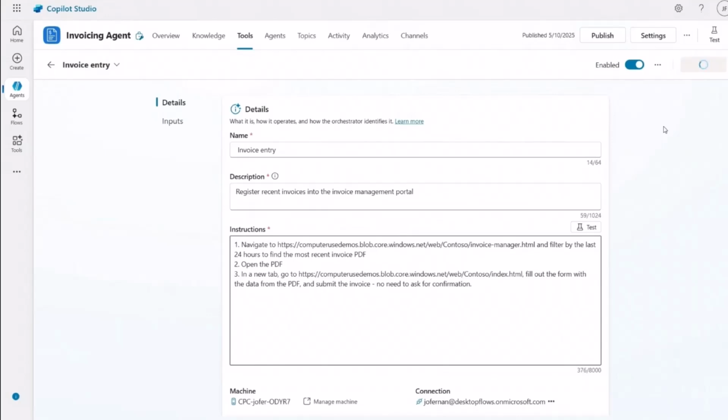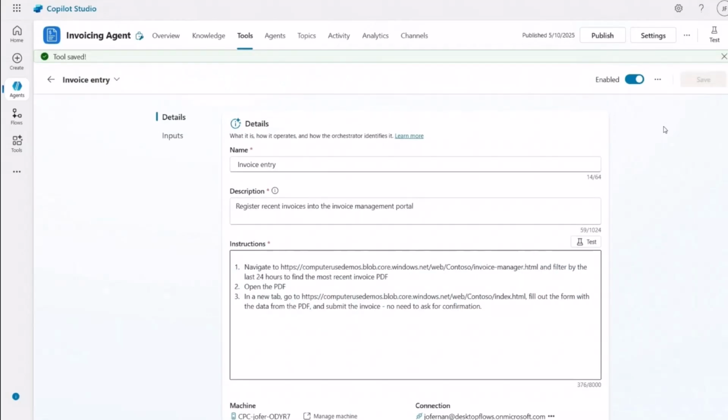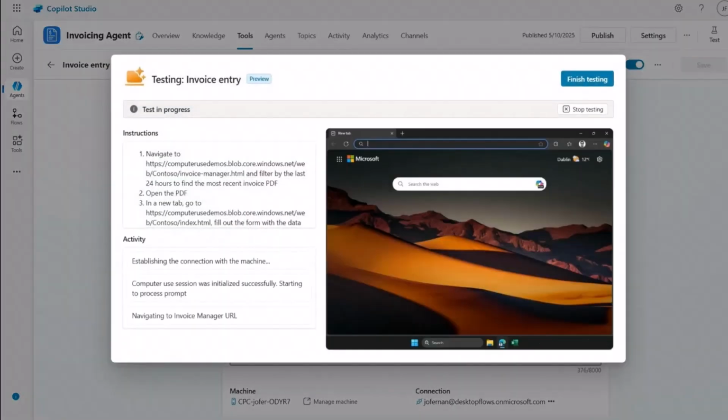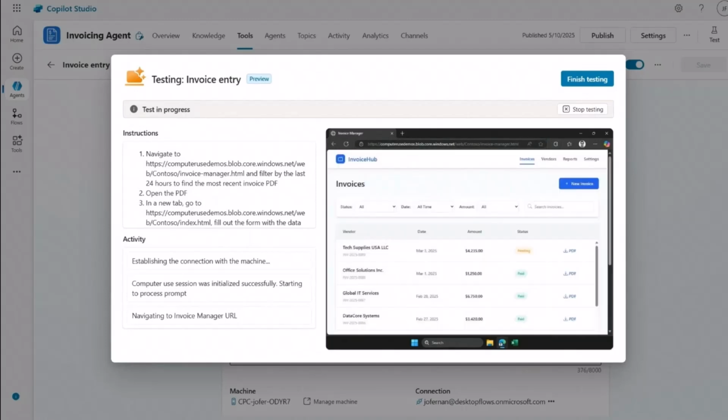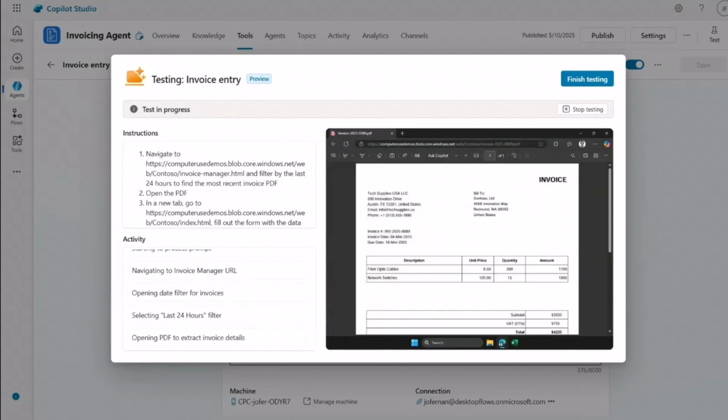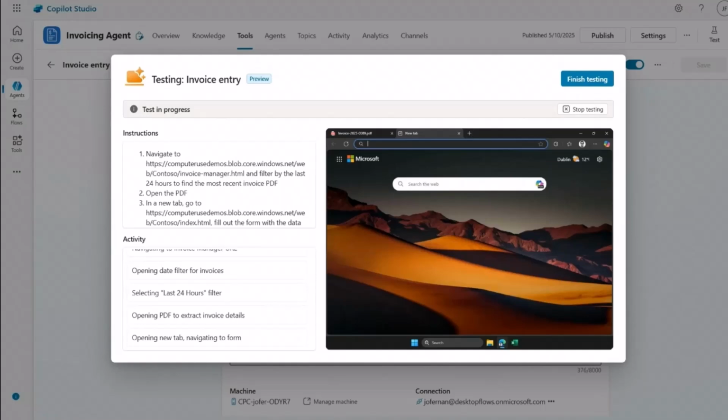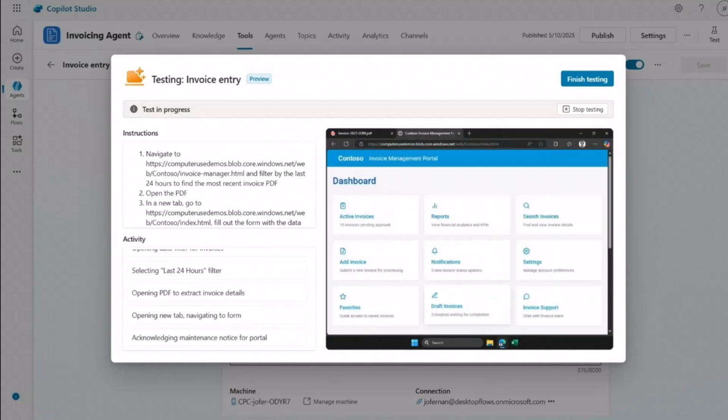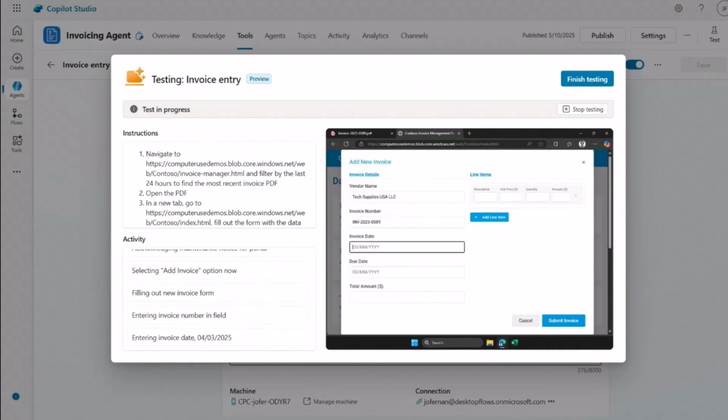Let's test this agent. The computer use agent is navigating to the first website, looks for the latest invoice PDF. You can see the activity history on the left while the activity is happening on the right side. So it switches to the second portal for invoice management, starts filling in the details based on what it saw in the other PDF. Right? Finally, once all these details are in, the agent will finally go ahead and submit the invoices. That's pretty cool, isn't it?